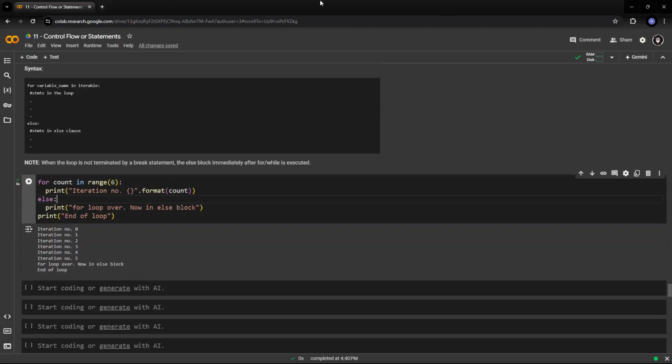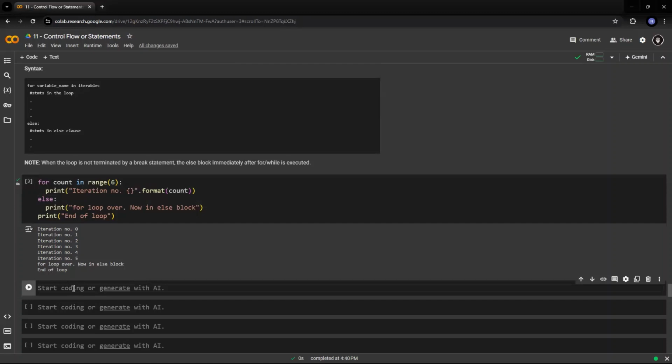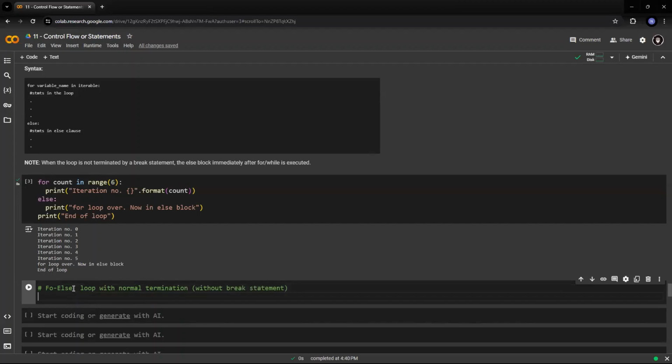So let us see some examples. Let me put some examples with an else block, with a termination and without a termination. Let me have one with a for else construct, a loop with normal termination, that is, without a break statement.